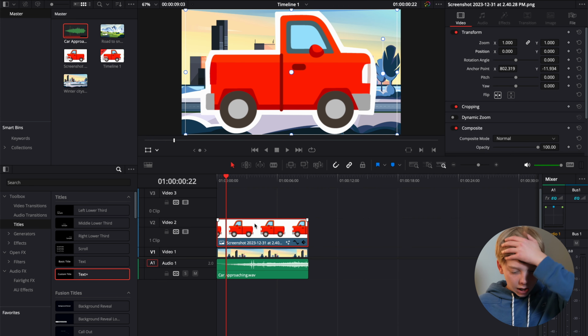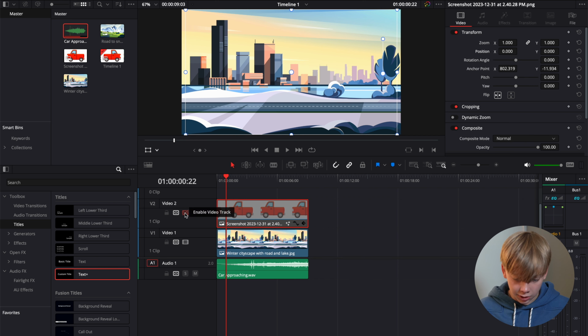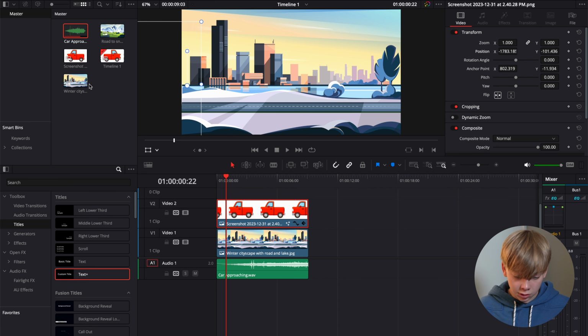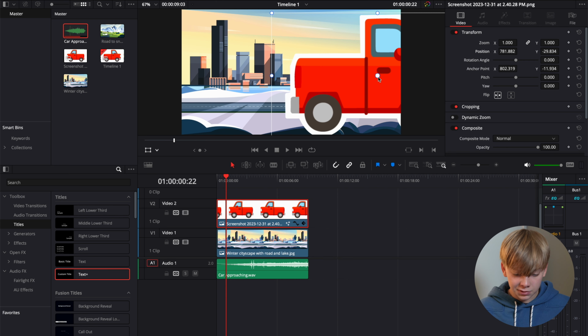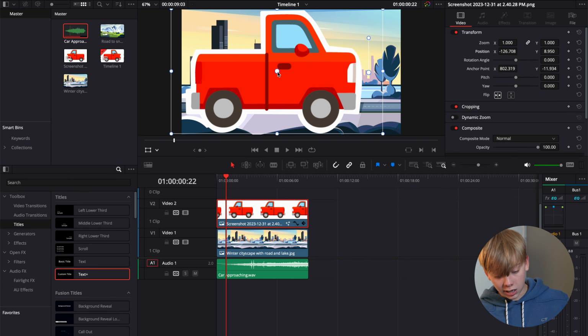So let's go. I have two objects on my timeline. I have this truck and also this background right here. What I want to do is I want this truck to go from left to right, to the whole other side. But first I need to resize this.